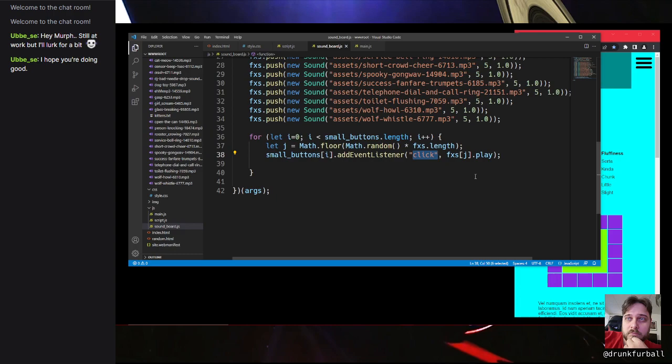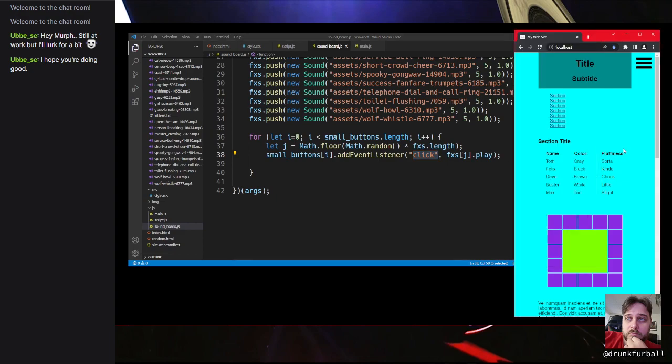It does this every time we reload the page, so we always get random sound effects assigned to each of the 16 buttons. And that's also why we sometimes get the same sound effect for more than one of those buttons, because it just randomly selects one of the sound effects. It may select the same sound effect for all of them randomly. It may give us a flushing toilet for half of them randomly.